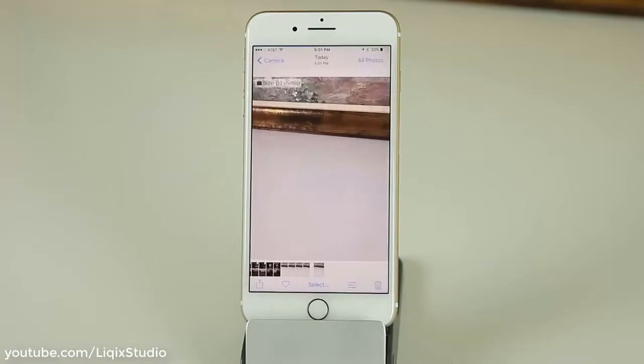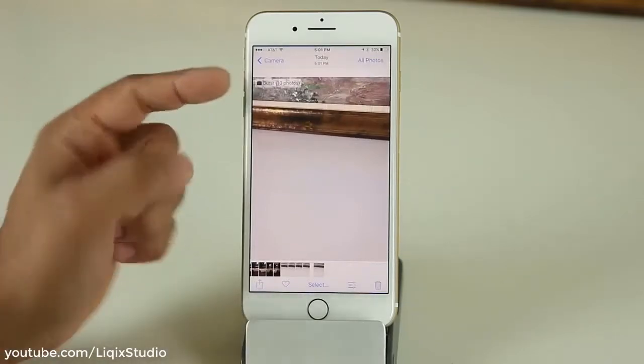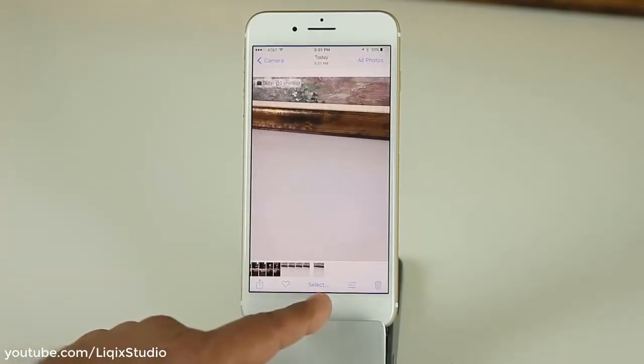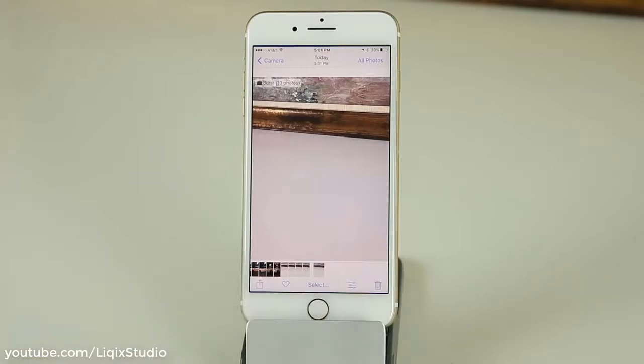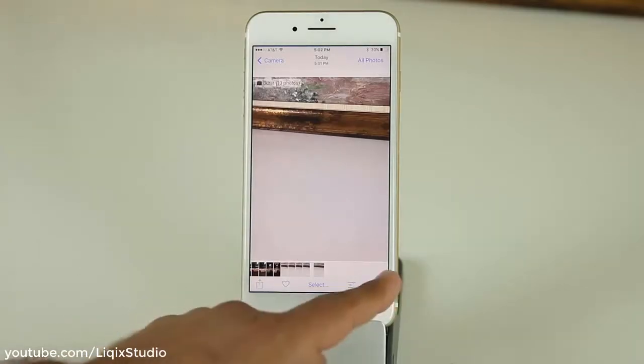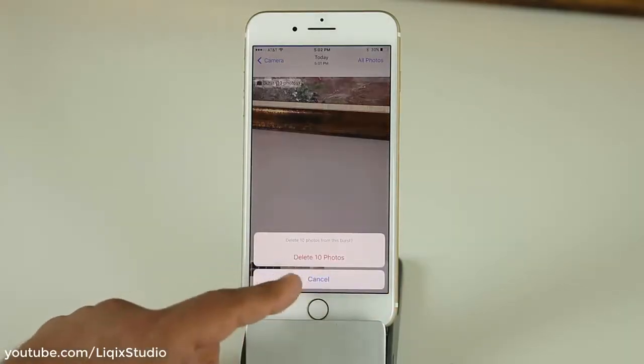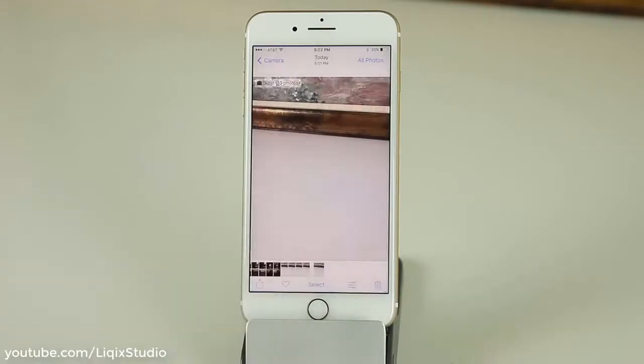If you go back in here, it's going to say burst 10 photos. And at the bottom, it's going to allow you to select. That select is only so you can select the photos that you want off of all the bursts. Now, if you are focused on a burst photo, if you click delete, it deletes all 10 photos. It says delete 10 photos and they're all gone.